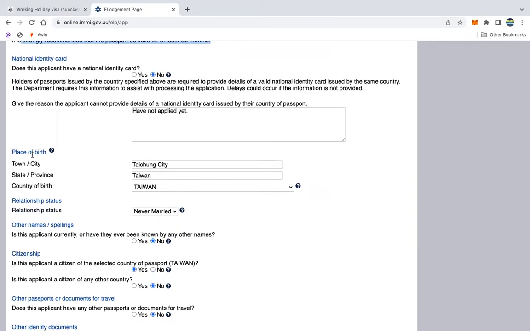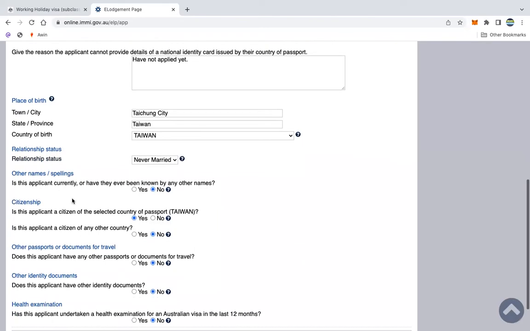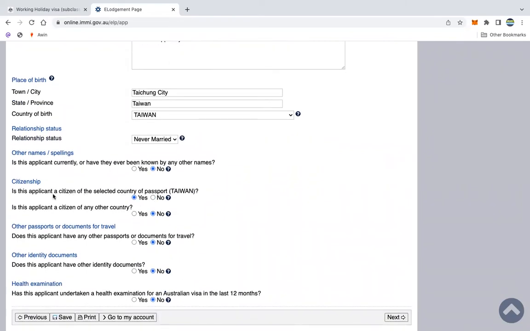Then you're going to provide the place where you were born, the state, the country, and then relationship status, if you're never married, and things like that. Other names. Here you have the ability to give other names if you have any. As you can see here, I just simply said no.